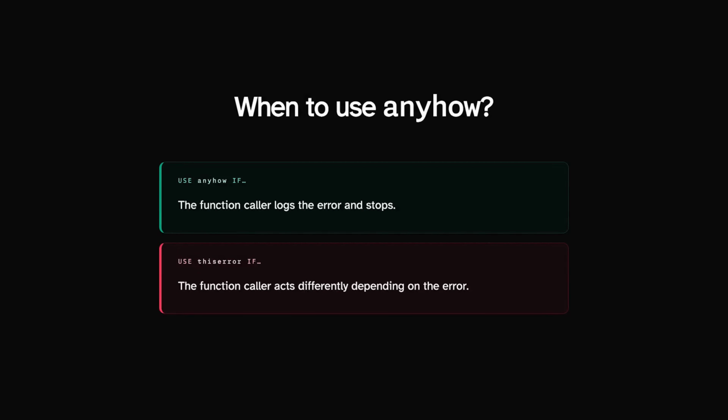So when should you use the anyhow crate? Ask yourself one question. Is it enough for the function caller to know that the operation failed, but not exactly how? If the answer is yes, that's enough. Anyhow is a great fit. You get one error type, a readable chain of context, and no custom error enums to maintain.